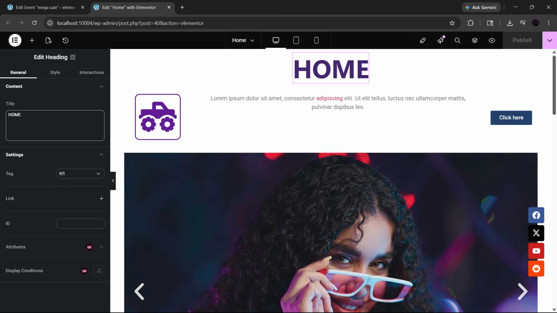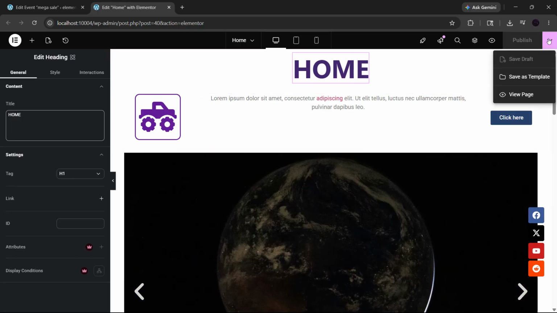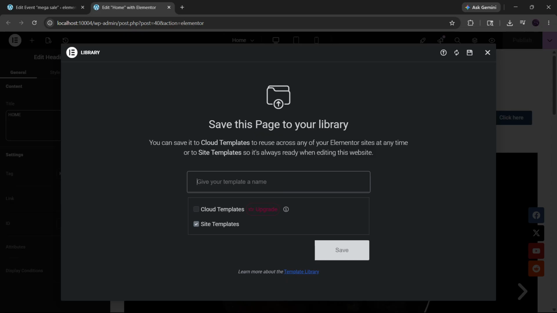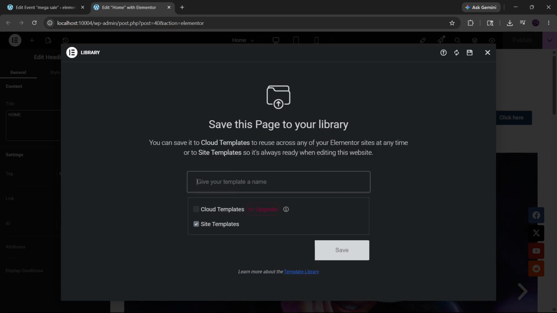Let's jump in. First, open the page or template you want to export inside Elementor. Once you're in the editor, look to the top right corner next to the Publish button. You'll see a small arrow drop-down. Click that arrow and then select Save as Template. A pop-up will appear asking you to name your template. Give it a clear name so you can easily find it later, then click Save.